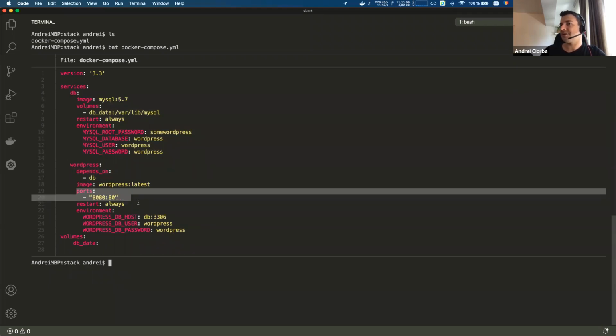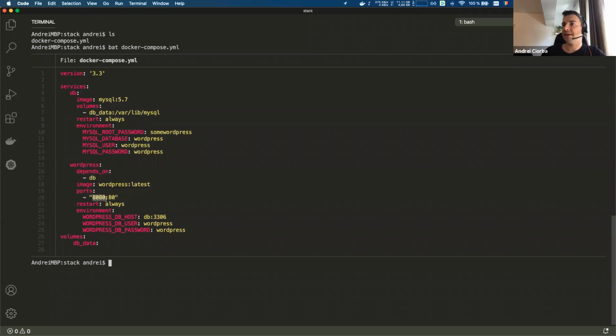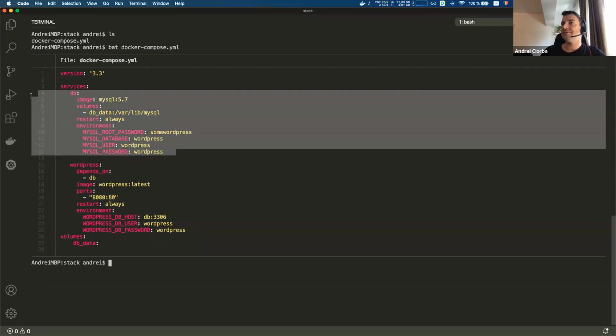And ports, right? We're forwarding some ports. So for example, WordPress here is going to run on port 8080 on my host, mapped to port 80 inside of the container, so that I can access the WordPress installation on port 8080. I don't have something similar for the MySQL service. That's because I don't want the MySQL service to be accessible from the outside world, right? I just want WordPress to be able to talk to it.